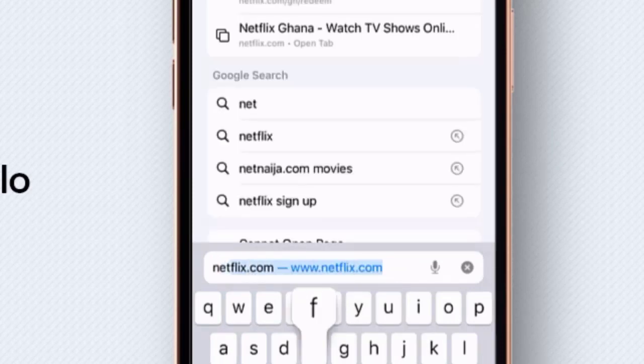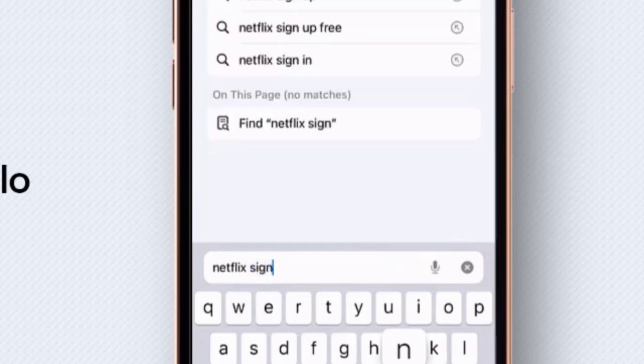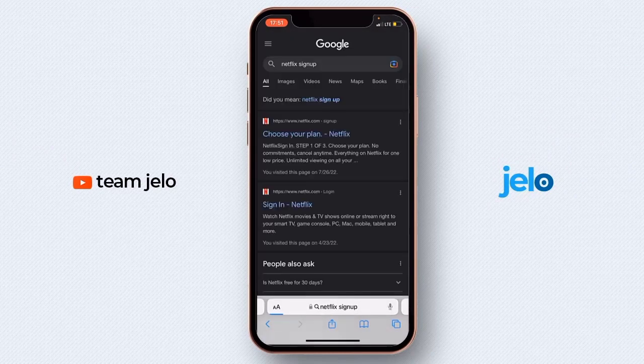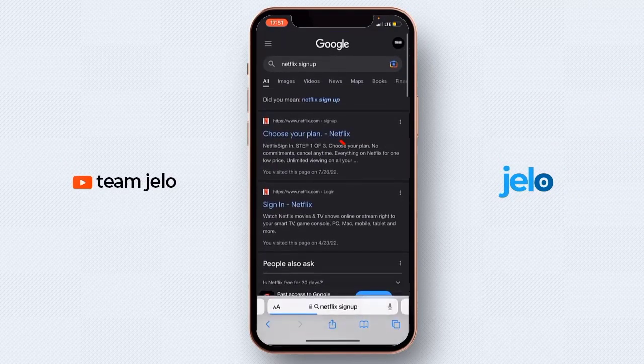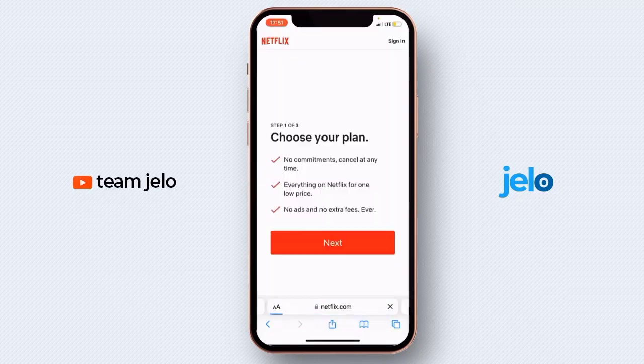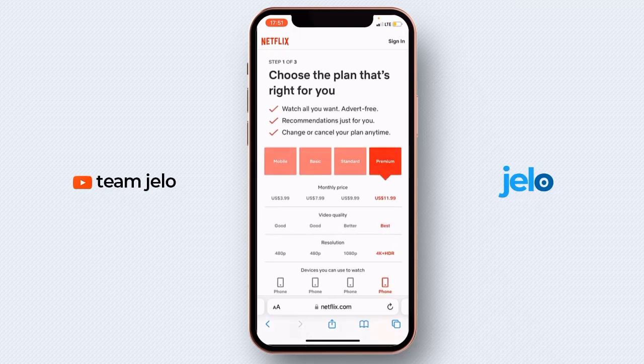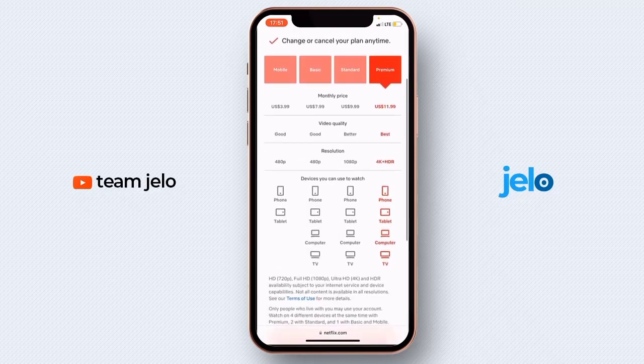Okay, Netflix. Sign up. I assume you don't have an account already, so we are going to sign up. And maybe the very first option will do. So let's click on that. It says choose a plan. So next, I think we want to go with the lowest one.